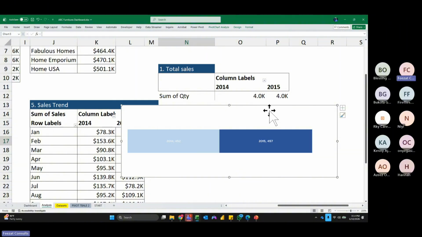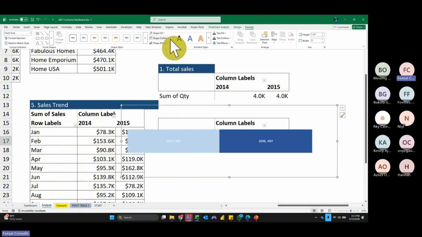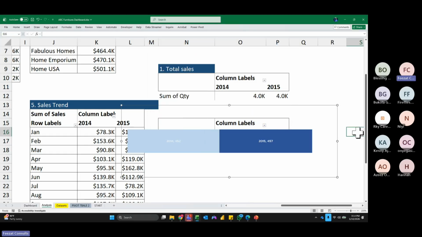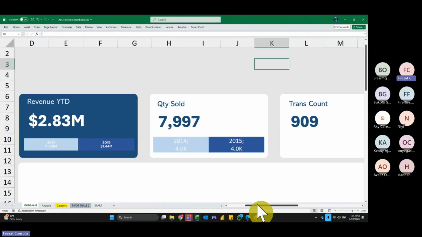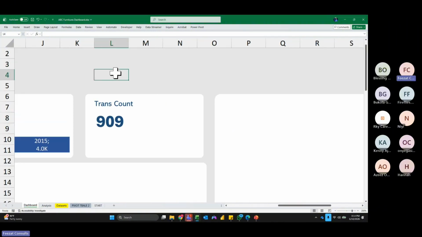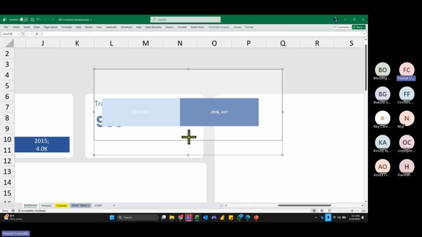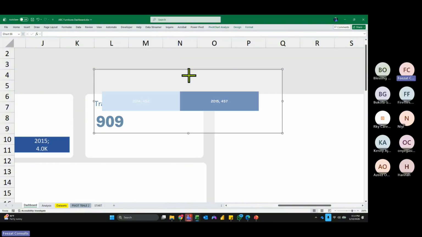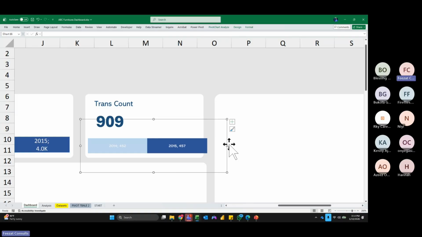Last but not the least, let's turn off the background. Shape format, shape fill, no fill. Shape outline, no outline. Then I'm going to do what? I'm going to just click on this, Ctrl X, go to dashboard, Ctrl V. Then put this thing right here.